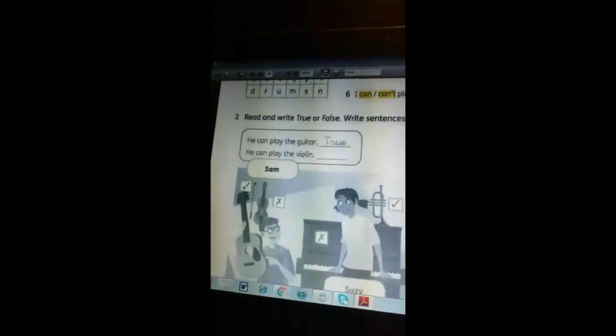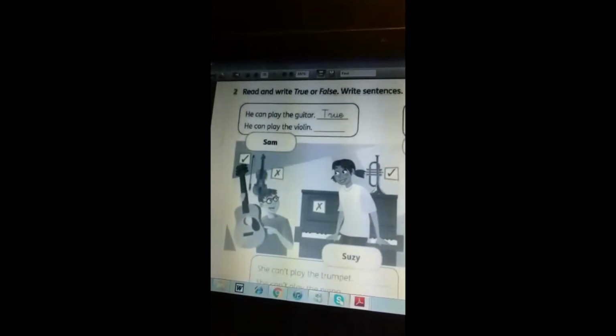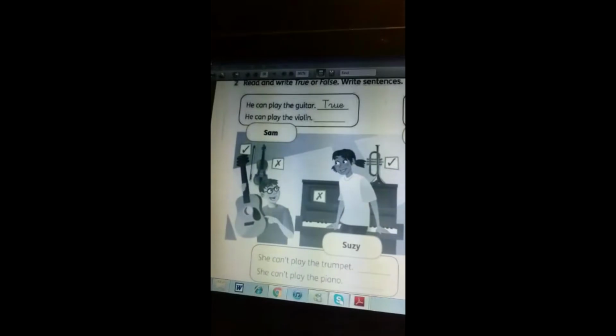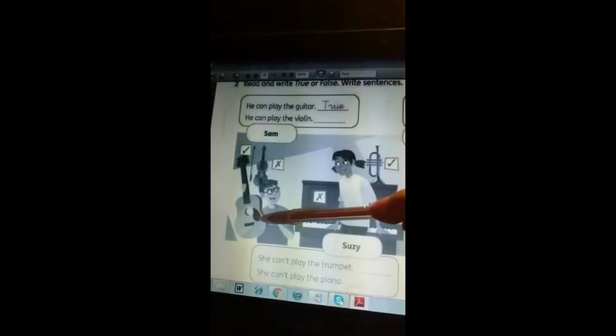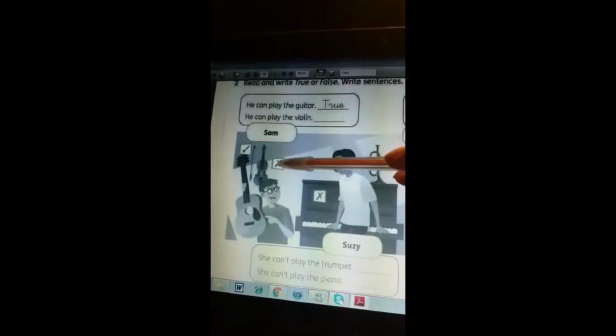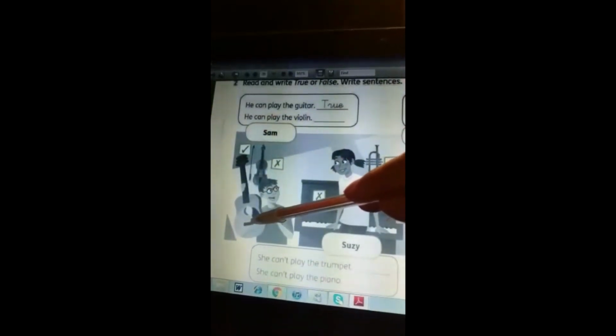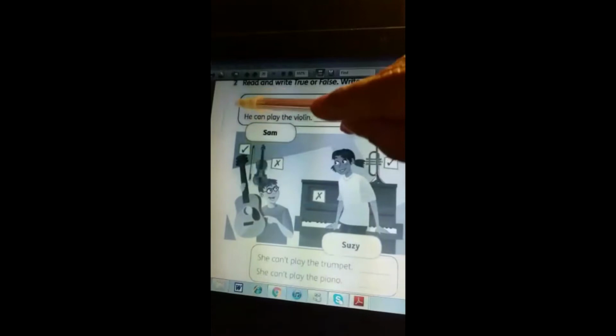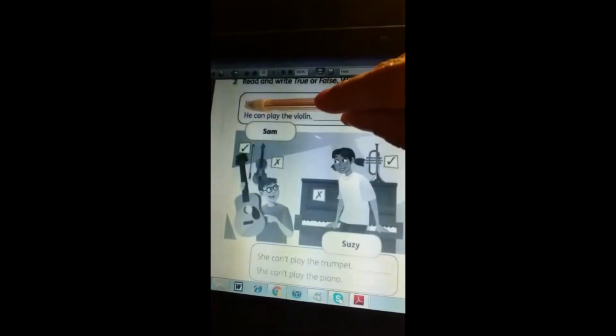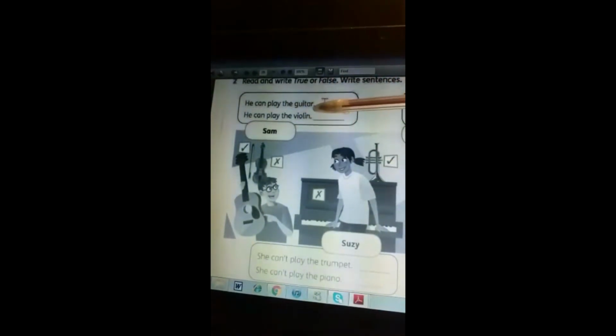Well, have a look at exercise number 2. Read and write true or false and write sentences. For example, here, this is Sam. There is a cross in the violin and a tick in the guitar. So when it says here, he can play the guitar, it's true.